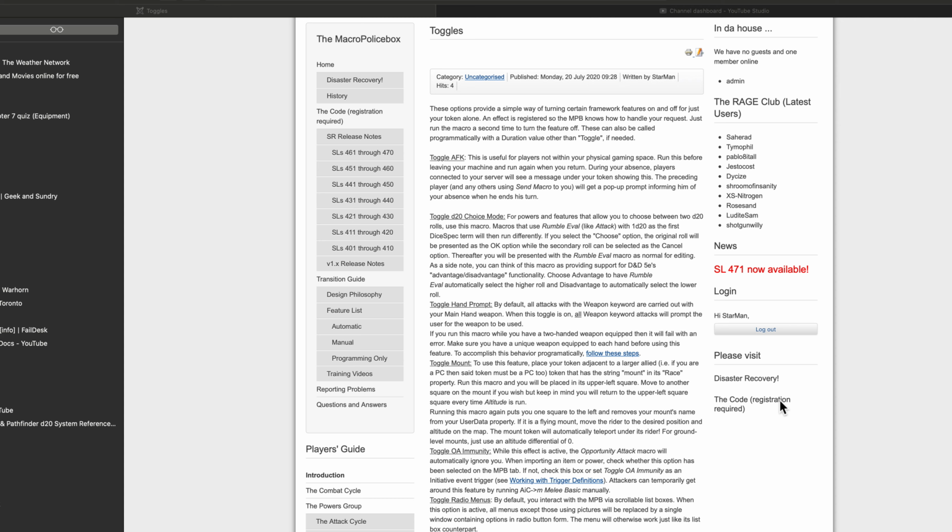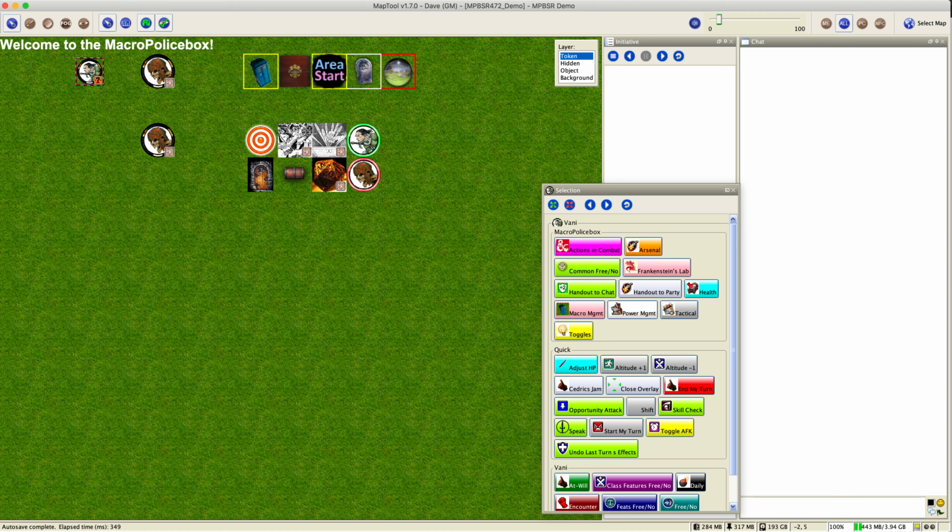Individual toggles this time. We already know about the global toggles macro in the root of the MPB that affects everybody. But if you just want certain features to affect you and nobody else, this is what this menu is for. So we will start off with something simple.